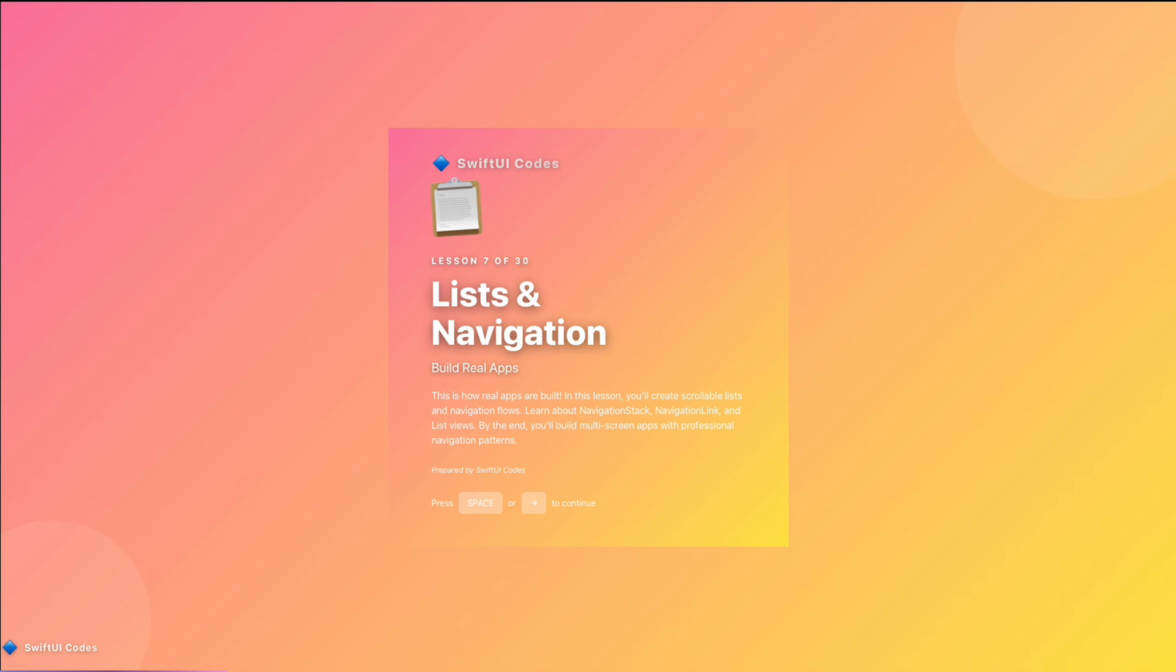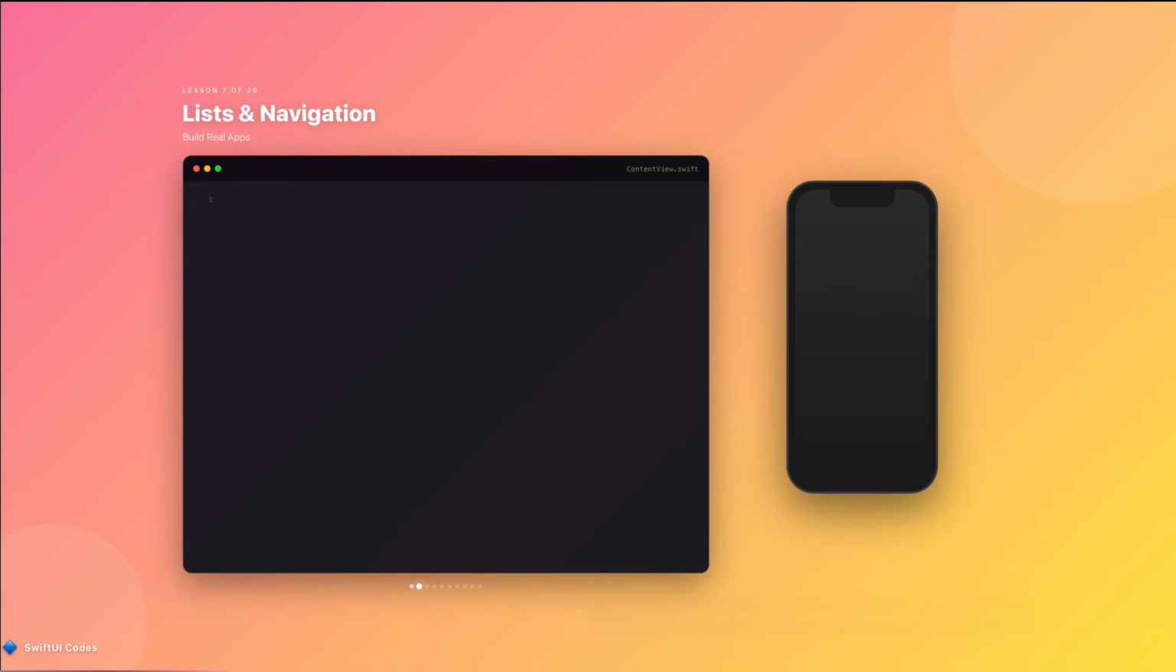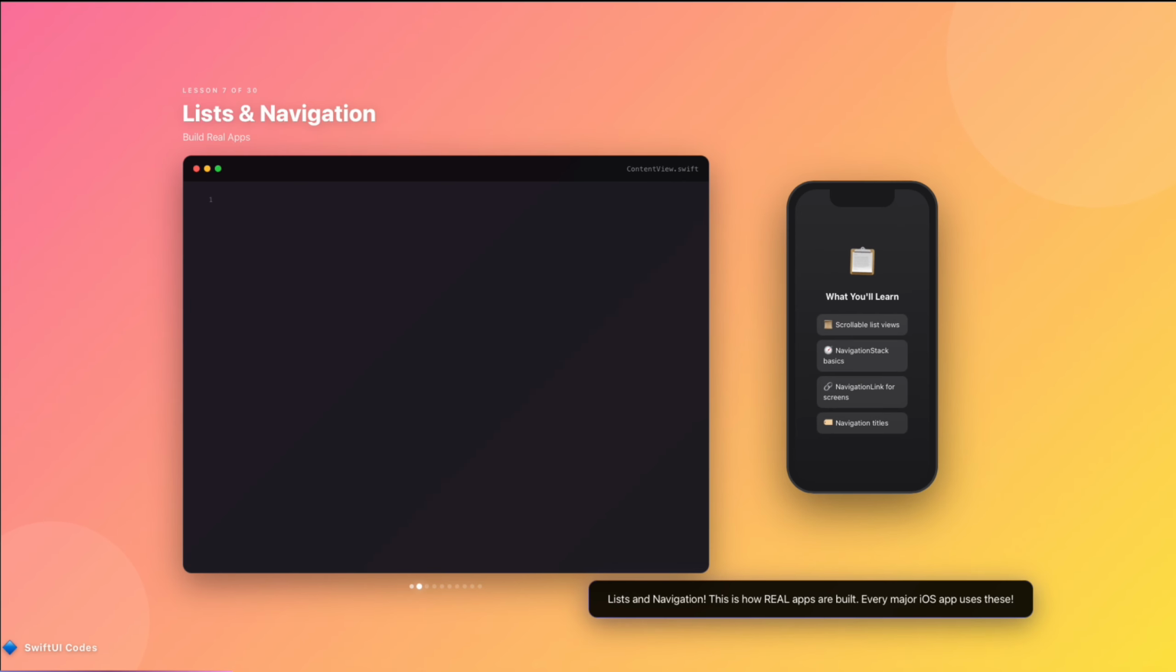In this lesson, you'll create scrollable lists and navigation flows. Learn about navigation stack, navigation link, and list views. By the end, you'll build multi-screen apps with professional navigation patterns. Lists and navigation. This is how real apps are built. Every major iOS app uses these.